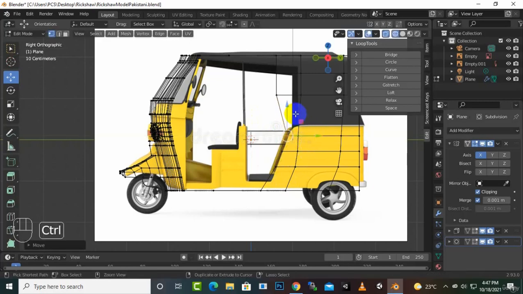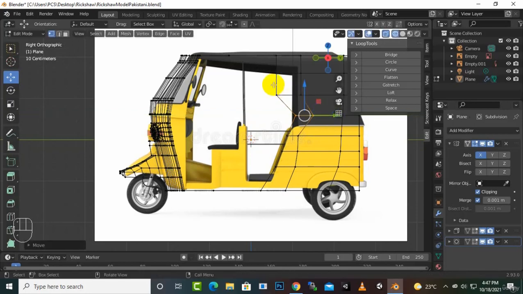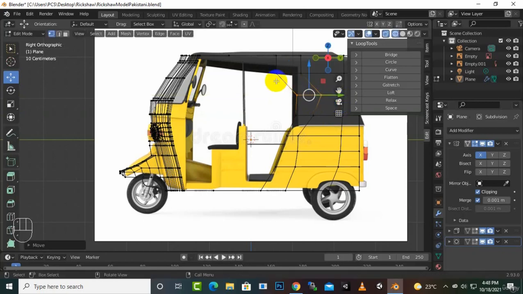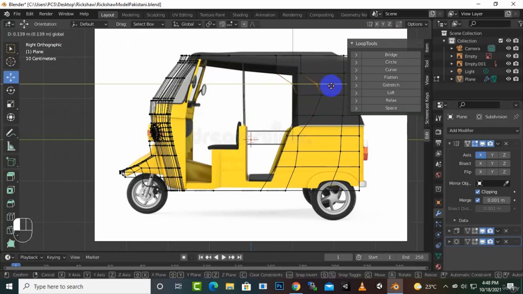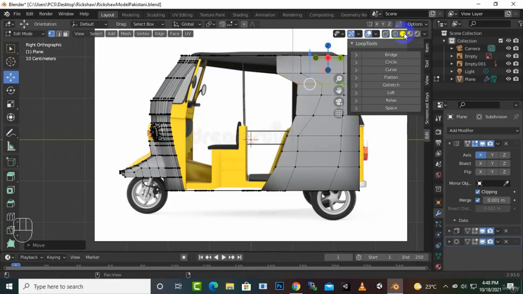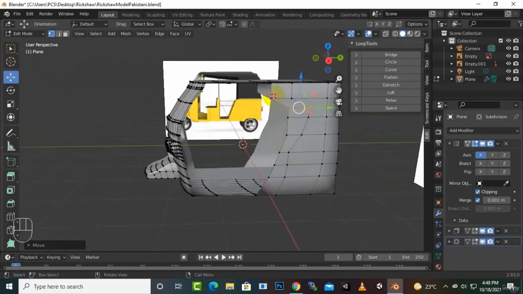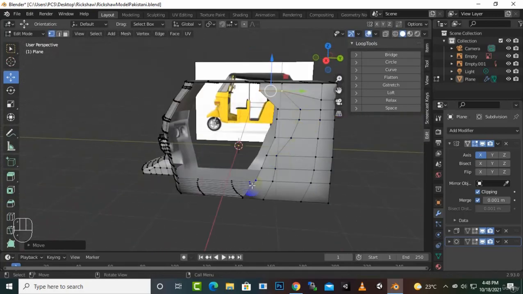And we can create a loop here. We can just move these loops a little bit inside, and also this loop, just make it straight, and here as well, Control R, and we can move this loop a little bit inside. If we go to shaded view, you can see this type of shape, and which is quite good. Although we can select this section and we can just move it a little bit up, and that's good.